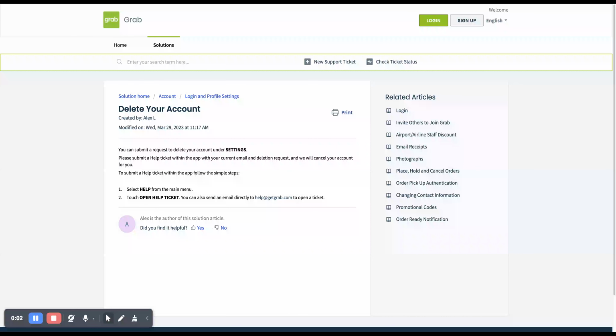If you're wondering how to delete your Grab account, this guide is for you. So, to delete your Grab account, this is an official guide here. Just follow it. You can submit a request to delete your account under Settings.